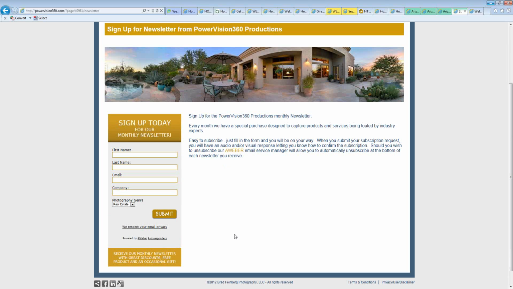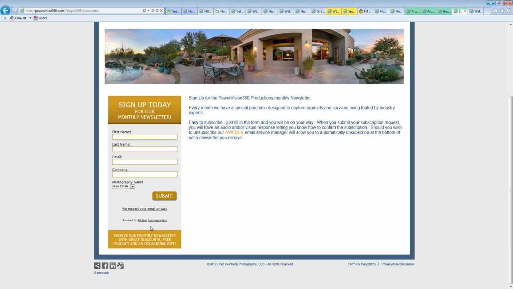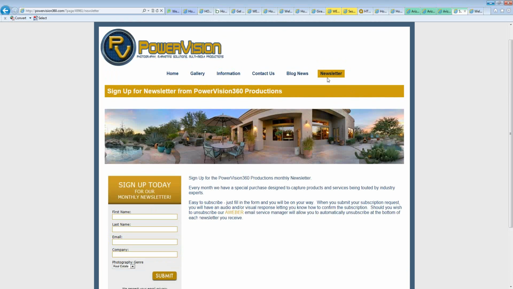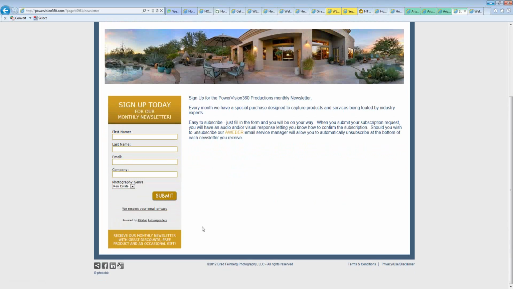So for example, PowerVision 360, they have purchased this Sign Up Today box from a company called Autoresponders, or Aweber. Something you can do too. What they'll do is then provide you with the HTML code that you'll put in your HTML box. But this is a really cool way to show a neat page that's something different that you might not see on everybody else's page.